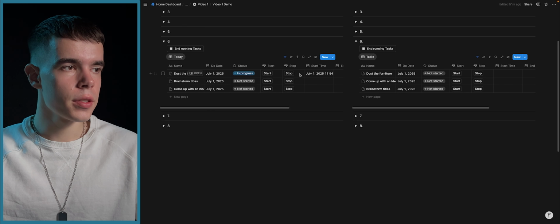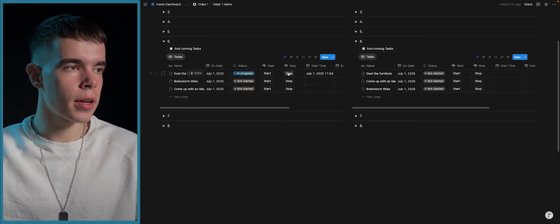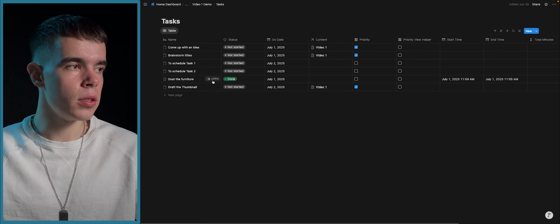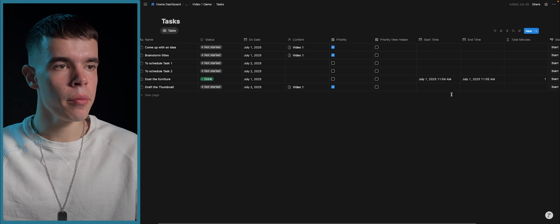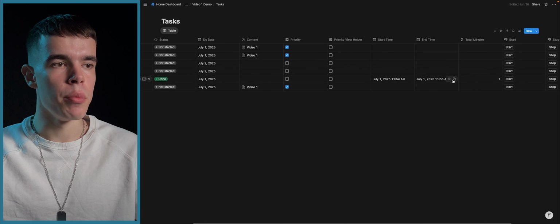Now let me show you this. If I click on stop, it will disappear because I have set that the status is not done. So if I click this, it will disappear, but we can go into the tasks database, and here you can see dust the furniture is set to done. Start time is 11:54 a.m. and the end time is 11:55 a.m. So we worked 1 minute on it.